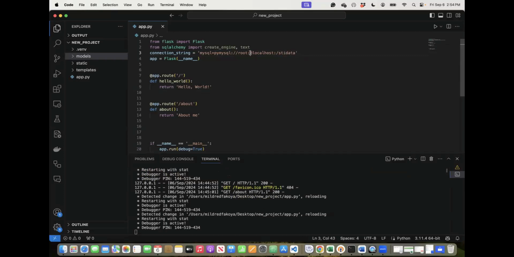But if you have a password, make sure you specify your password here. And if you are using a different port, everybody's using 3306, but if your MySQL port number is different, specify it here in place of 3306. Because I don't have that, I'll have an error, so I have to remove it from mine. I don't have a password for my own.